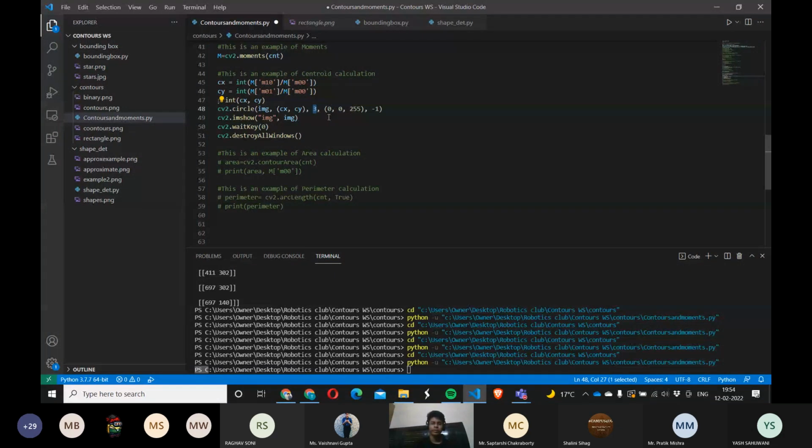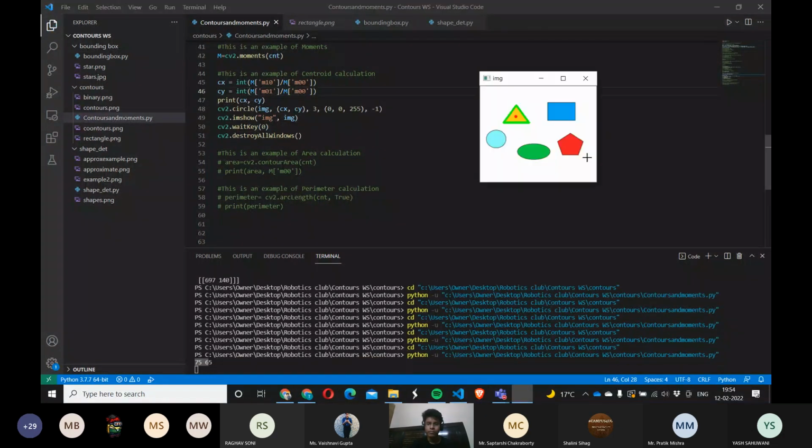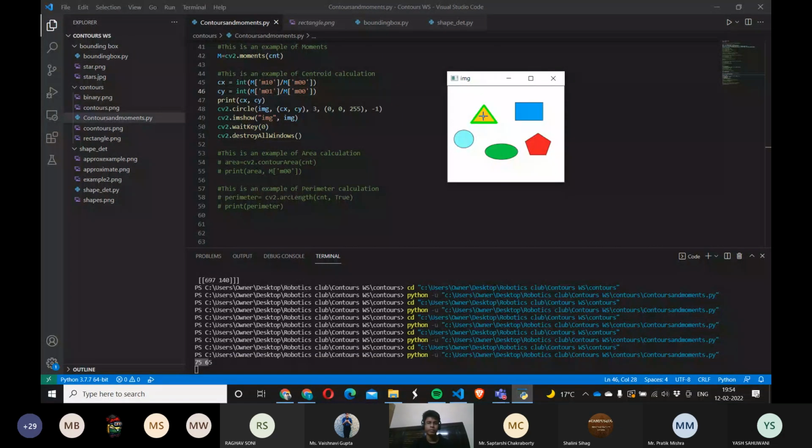Actually, -1 will create a circle which is painted inside out, so the color is not only on the boundary. The whole circle will be colored. You can see here the red one. This is the centroid of the contour, and this is what I have printed here. You can also see the values of cx and cy printed over here in the terminal.